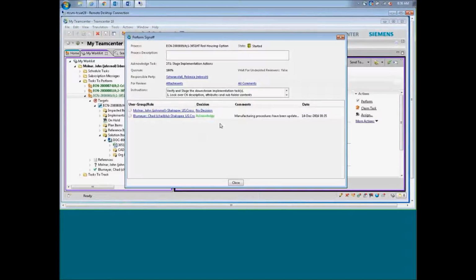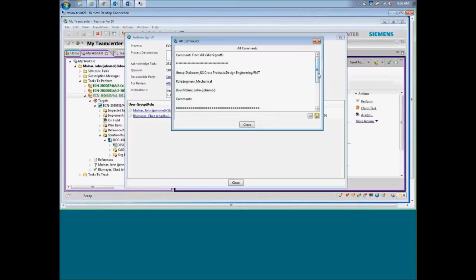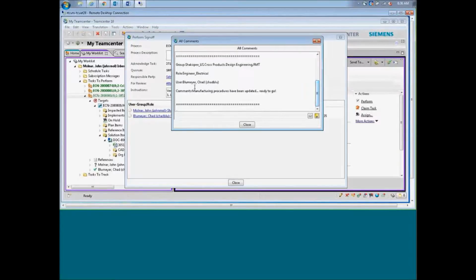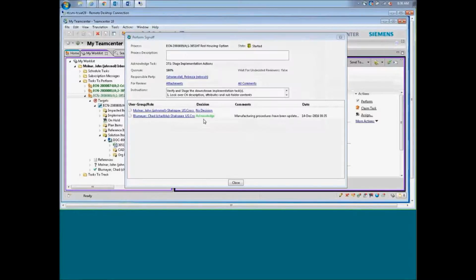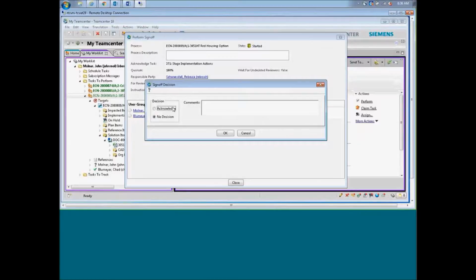And I'm going to perform my actions, saying that I've done this, and I can see here that Chad, playing the role of the manufacturing engineer, has manufacturing procedures have been, I can't quite see it all, so I can click on all comments here. See if he's added some more to that, because I'm curious. All manufacturing procedures have been updated, he's ready to go. Okay, so manufacturing is ready, that's good. I'm going to say that the OCD rules are ready.